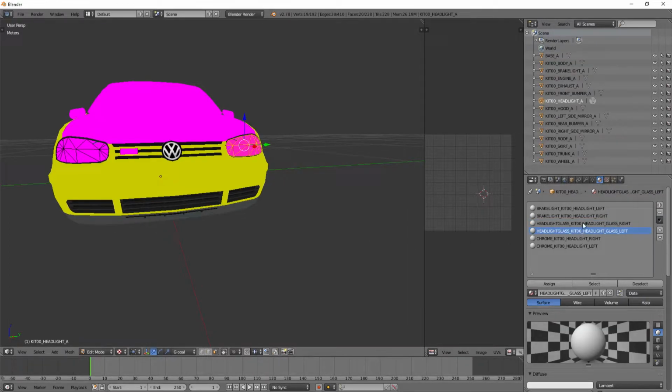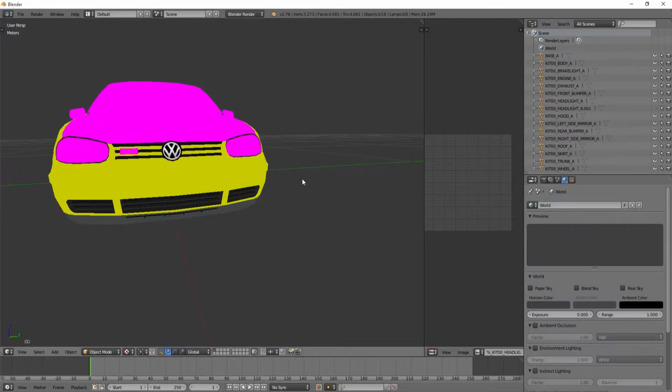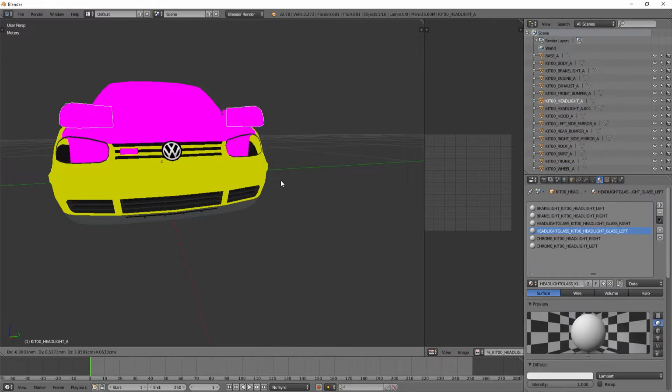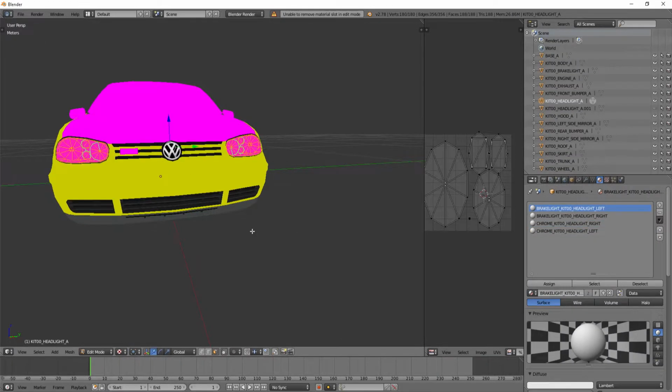We'll make the glass material a separate material. So we're going to select these two glass materials here. Hit P, separate by selection. Hit H to hide that for now. As you can see, it's up here. It's hidden. So highlight left. All of these are the same. They're just the same texture, but for different purpose.